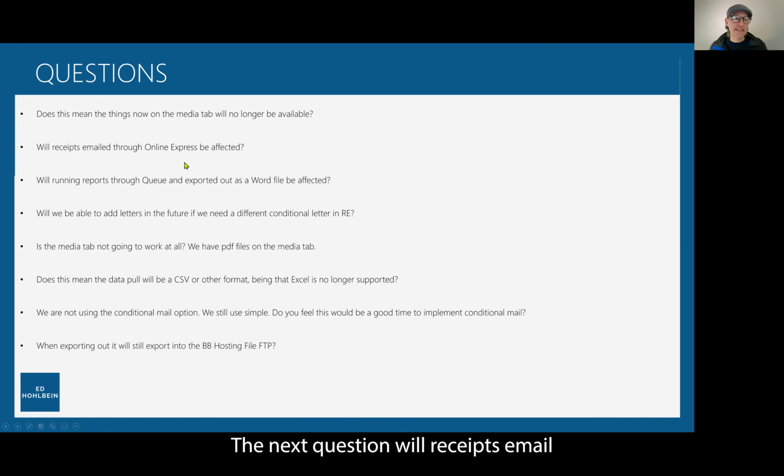The next question: will receipts emailed through Online Express be affected? This question was about email notification. After I, as the donor, click the submit button on an Online Express form, the notification that I get from clicking that submit my donation button will not be impacted at all. They'll still work, still use them. And that's the same for WebView/NXT, obviously. None of these changes impact it. So if you have donation forms or registration forms set up there, that's not impacted either.